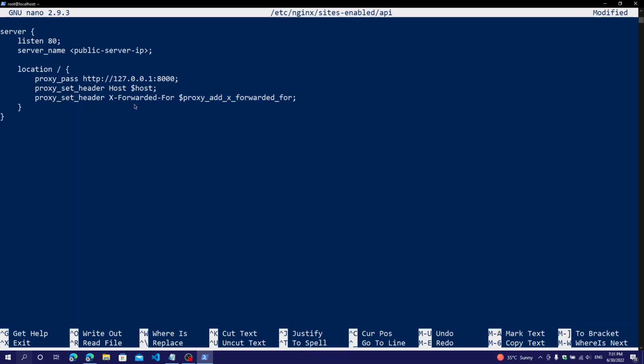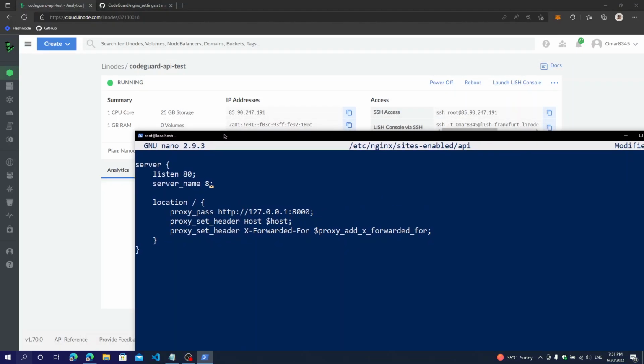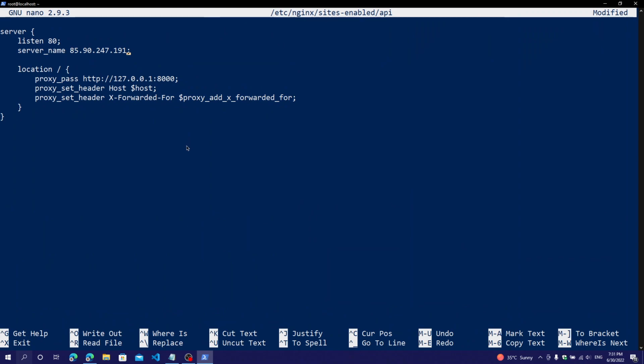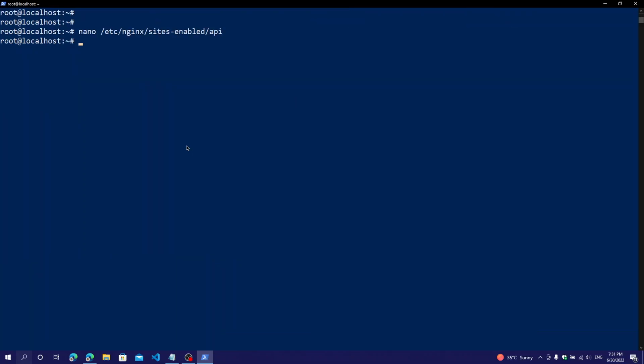So in here, what we need to change is the server name, which will be our public server IP. So come on here and just get this IP: 85.90.247.191. Now click on Control X, Y, enter. That's it. So now clear.